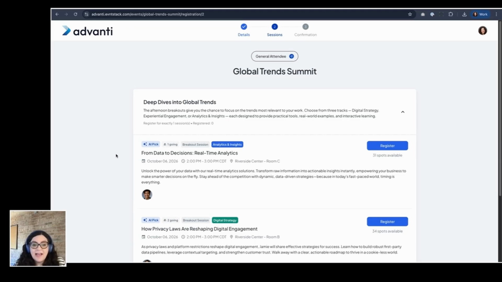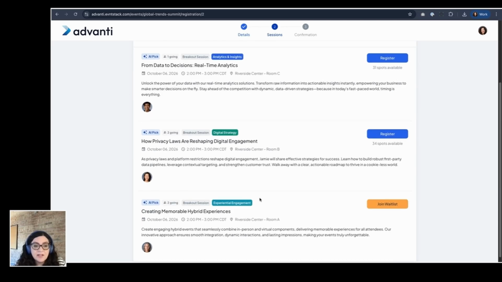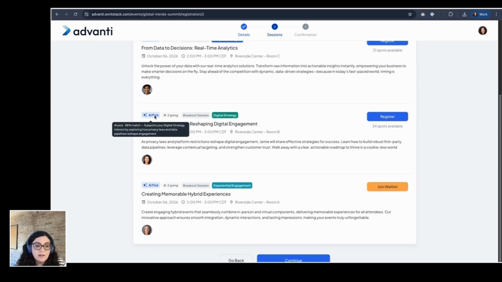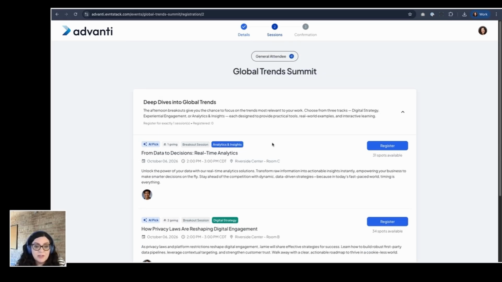Great. So now AI is telling me that this is a 95% match. It aligns with my interests, and this will help me make smarter decisions. And then I also have a connection that's attending this particular session. So it thinks that this one might be a good pick for me. Then it's also saying that there are two people going to this one, and this one's an 88% match. So overall, the last one is a 65% match. It's not what it thinks will be as interesting to me. So I'm going to go ahead and register for this one.